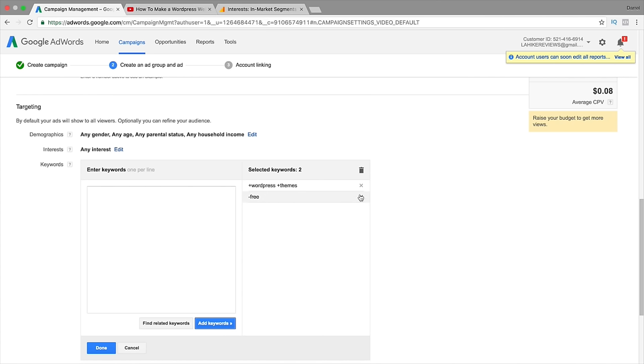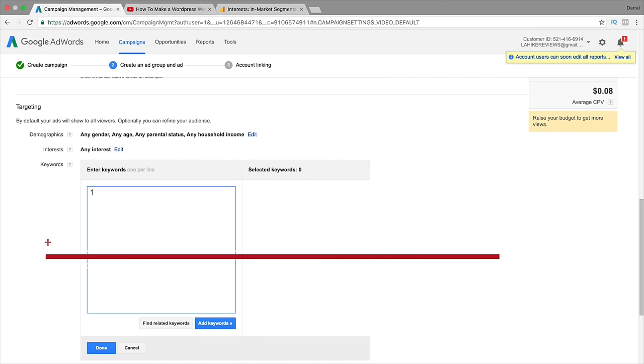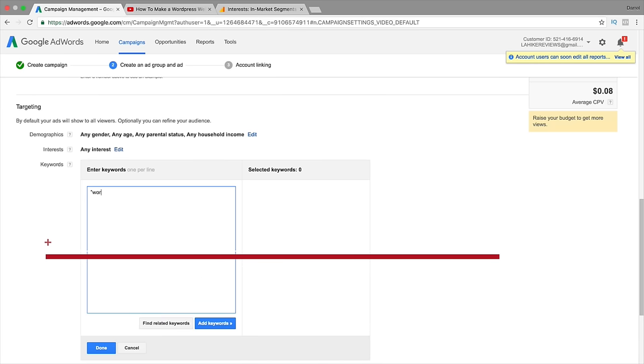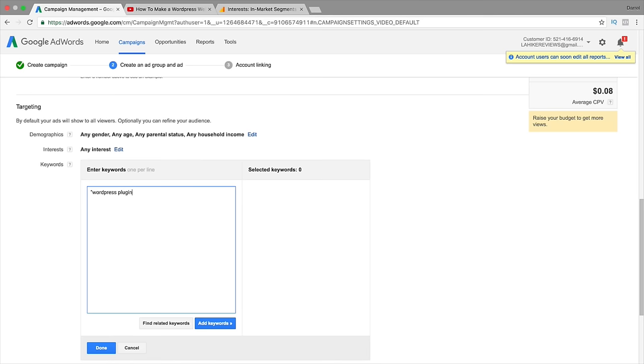So the next thing that we have is actually called the phrase. Phrase is a little bit better. So if I type in this little symbol right here, I believe it's the colon or it's like the apostrophe. I don't know what symbol that is. It's next to your enter sign. Now if I type in WordPress plugins and then type this right here and enter that in keywords, now this is saying whenever somebody types in WordPress plugins, my ad will show up, but those must be together. So this must be together.